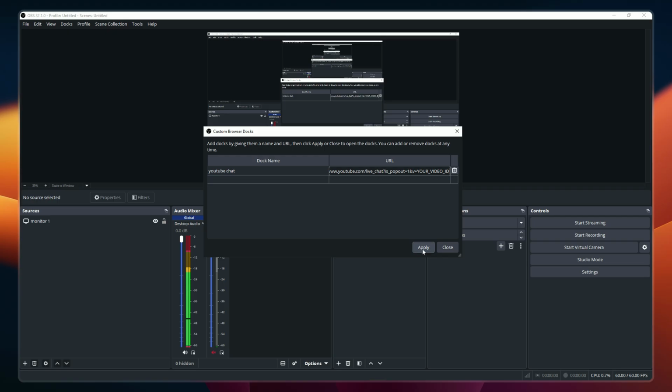Once you've entered both your doc name and pasted your YouTube chat URL, you'll see an Apply button at the bottom of the window. Click on this button to save your settings and create the doc. This action tells OBS to process your configuration and generate the custom doc based on the information you provided.